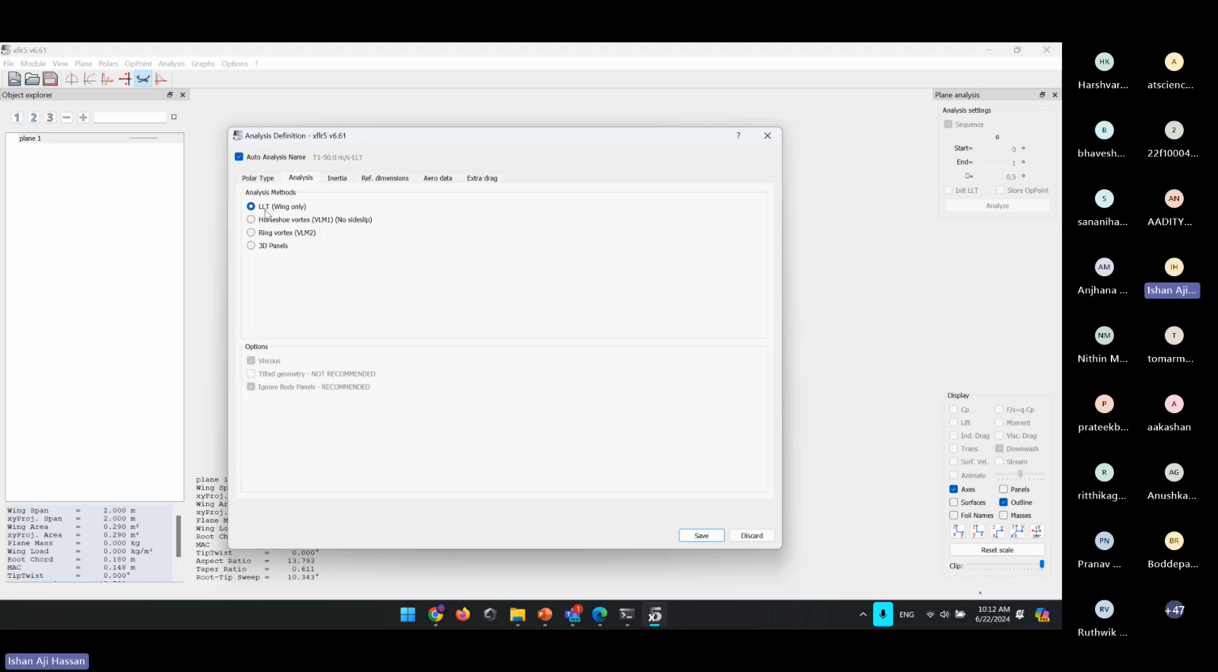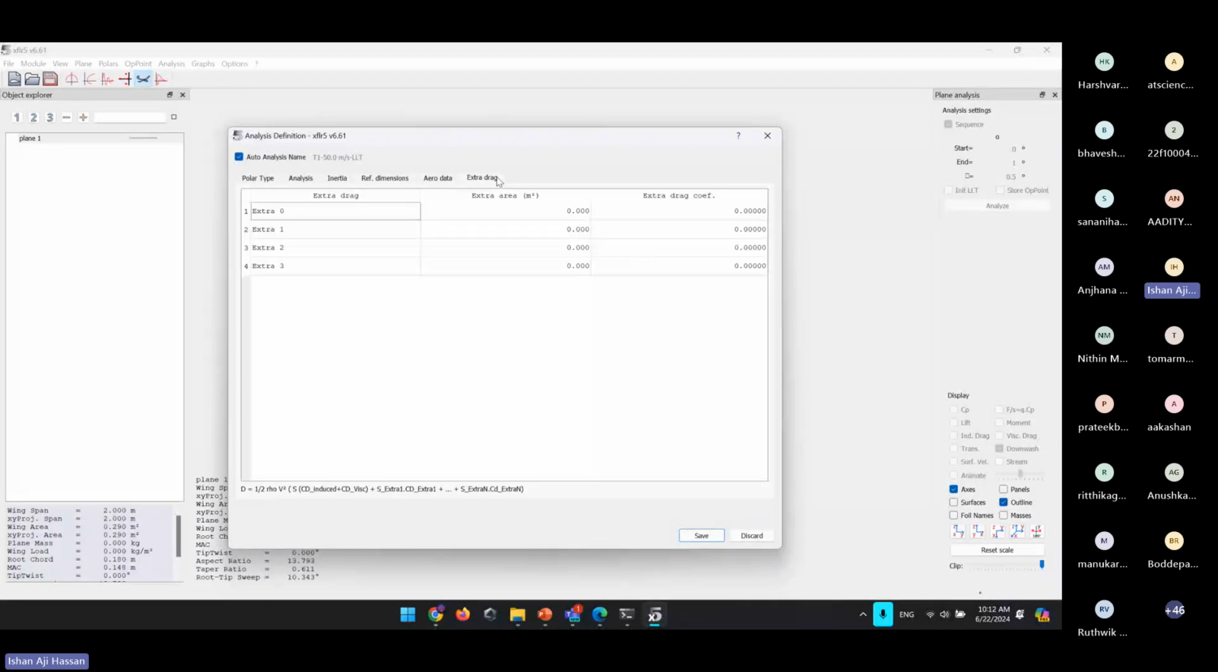This has given me the most accurate results, I think. So I would advise sticking with this, but 3D panels is also interesting to see. So LLT is what you'll be doing. You can go to the LLT, just mark LLT. Everything else you can just leave as it is. My settings are also default, I think. You can just save this.